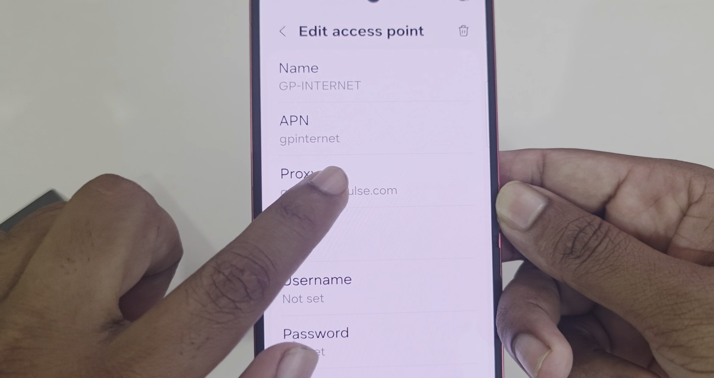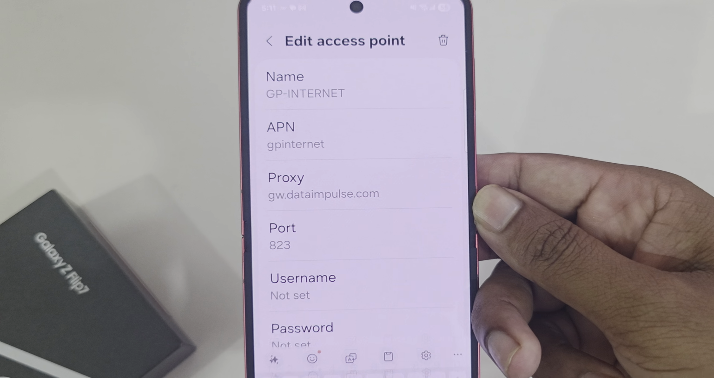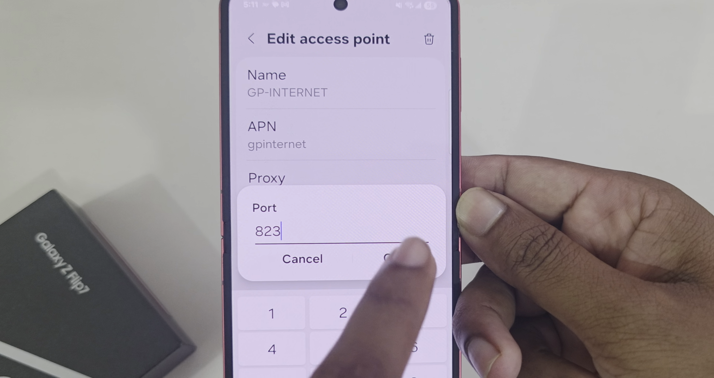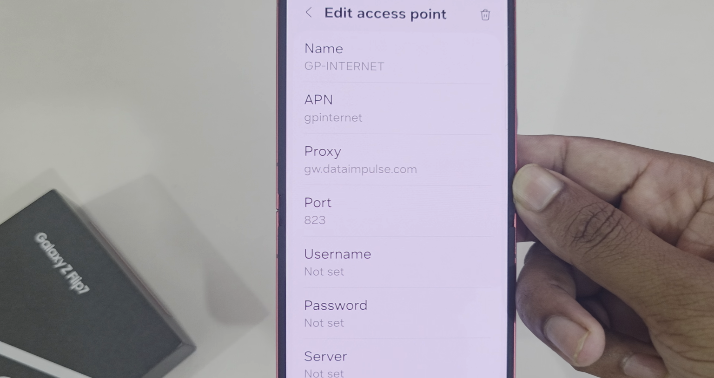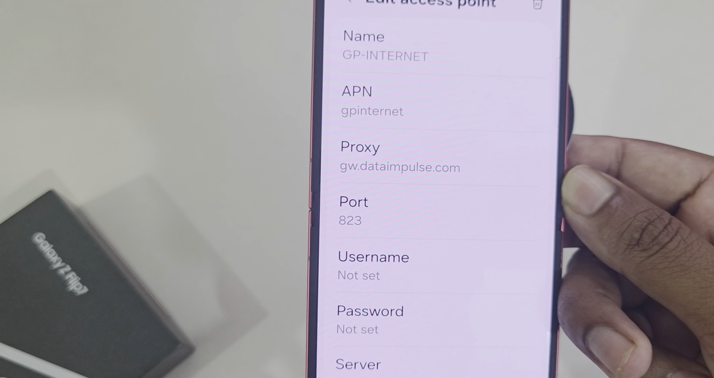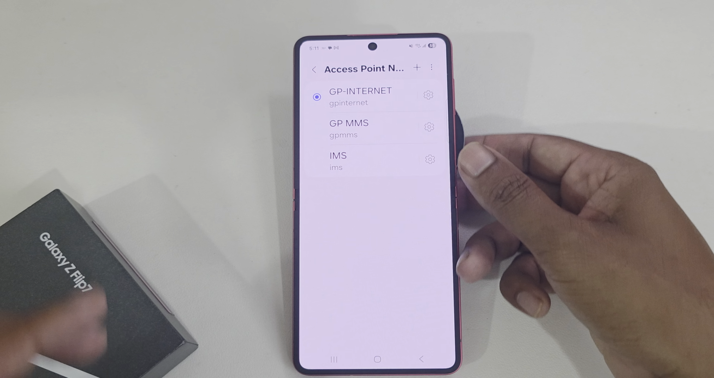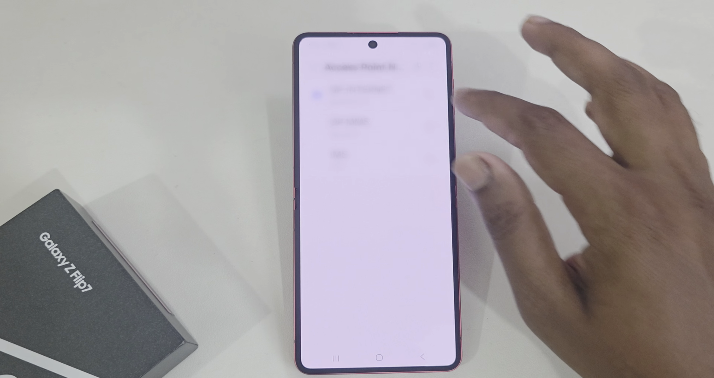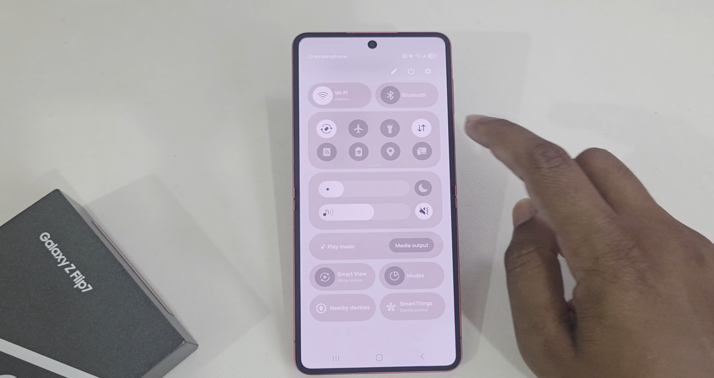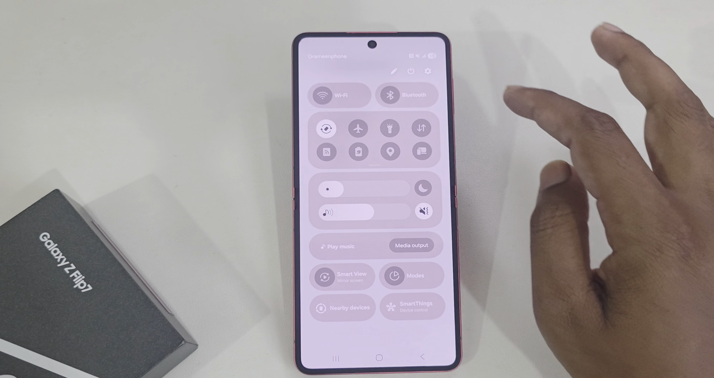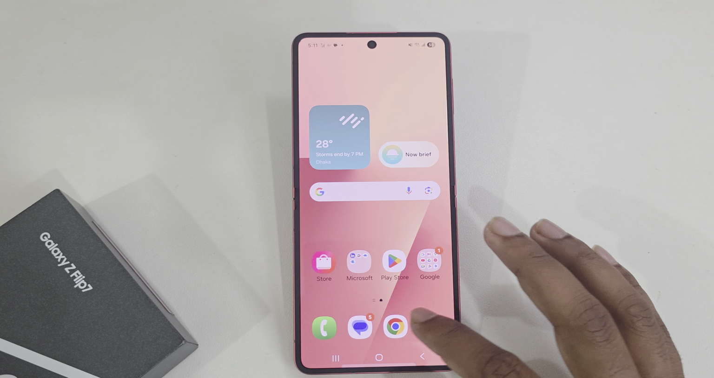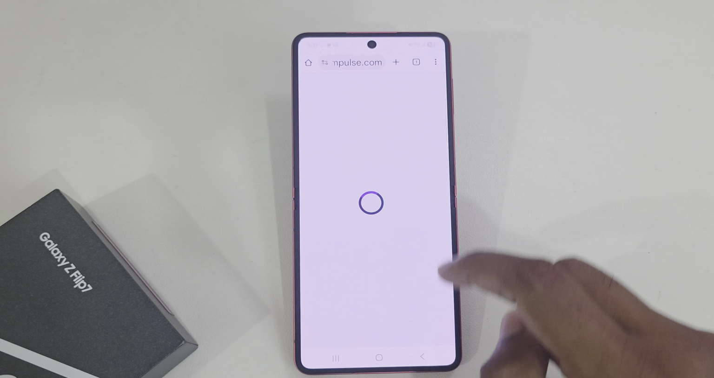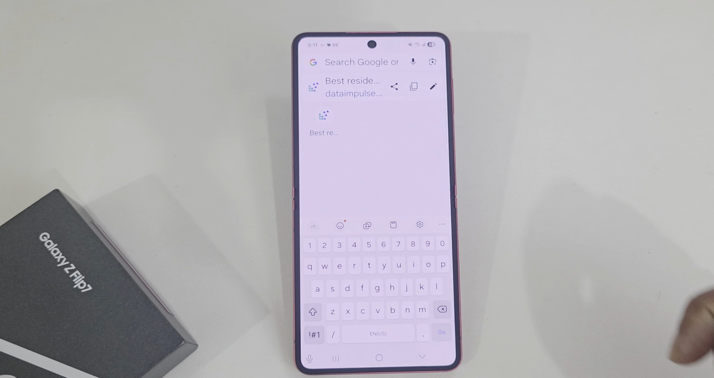Now go to proxy and enter your address, and under the port section you have to enter your port number, and once done just press on save. And once you press on save, now simply go back to your mobile and enable and disable your Wi-Fi and data connections, and simply open up your browser. Then if you enter your address, your proxy will work.